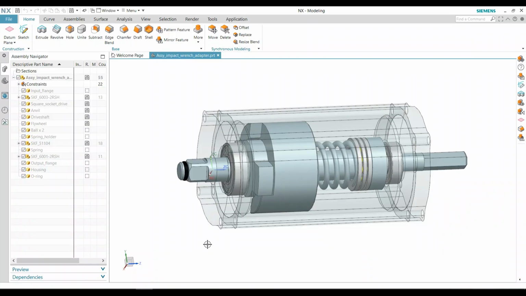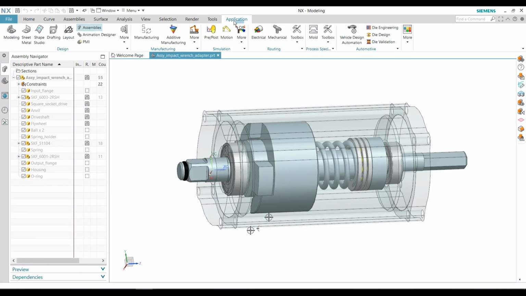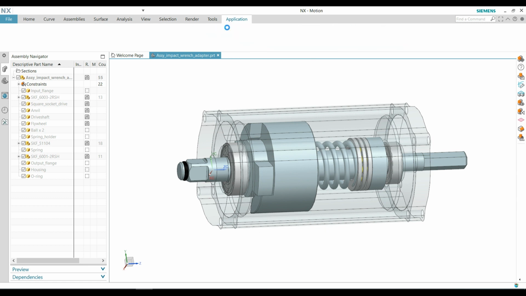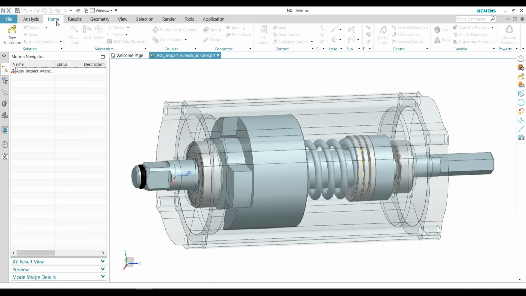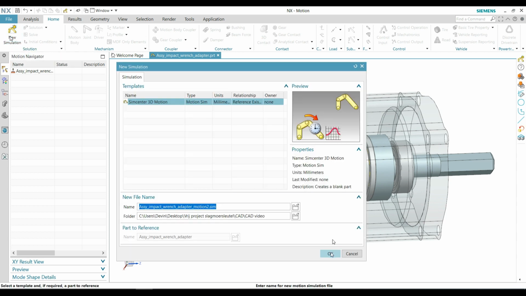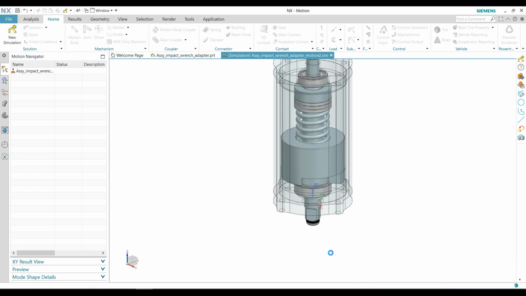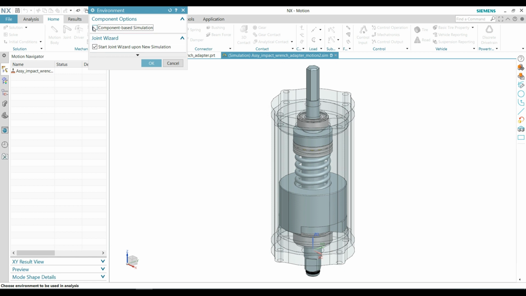In the assembly, we go to Application and click on Motion. On the next screen we click on New Simulation. Give the simulation file the desired name and folder and click OK. Now we must specify the environment.